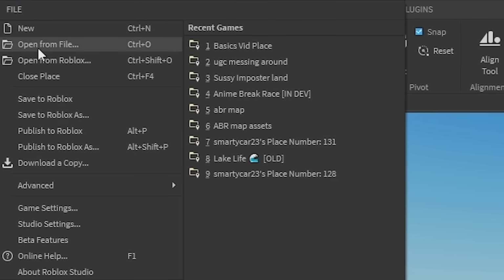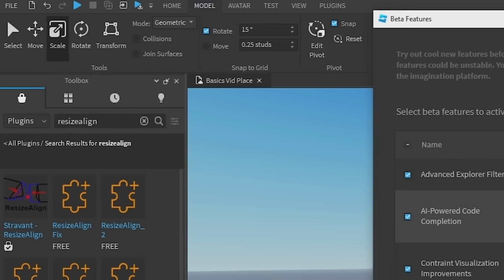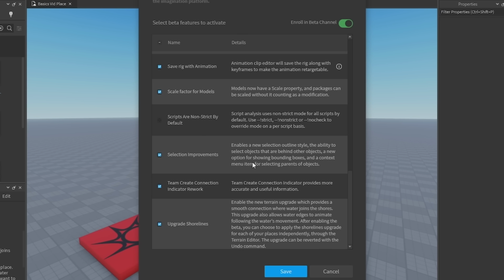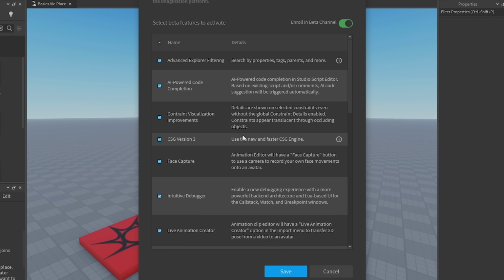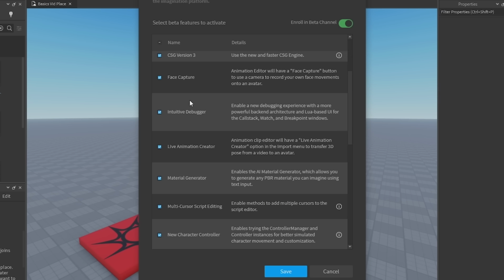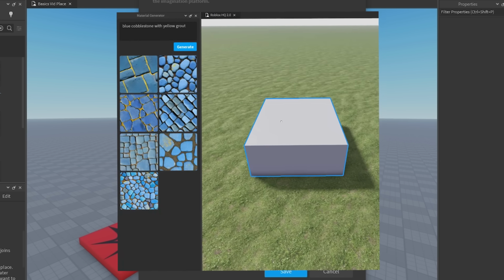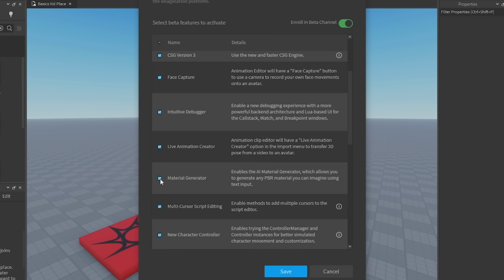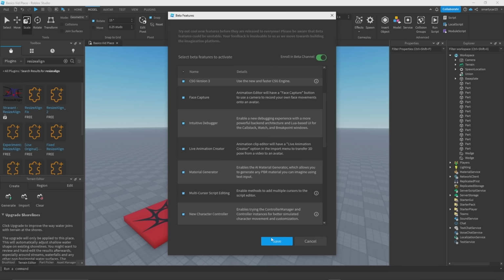And then another thing is beta features. So beta features allows you to see some of the new features in Studio that they're adding, and it allows you to get these new things in Studio early. So one thing I want you to make sure you have enabled is Material Generator. Now, Material Generator is a new thing made by Roblox, which lets you make AI materials. They're really awesome. So let's make sure that's checked off, and we'll hit save.